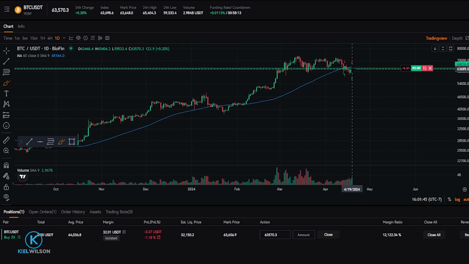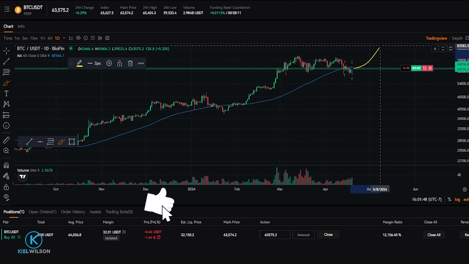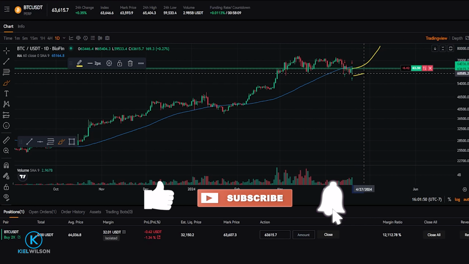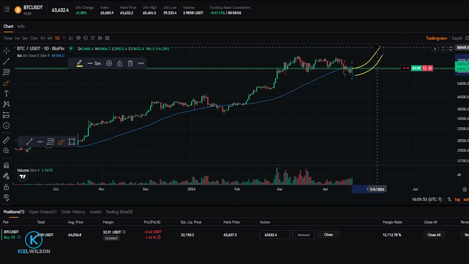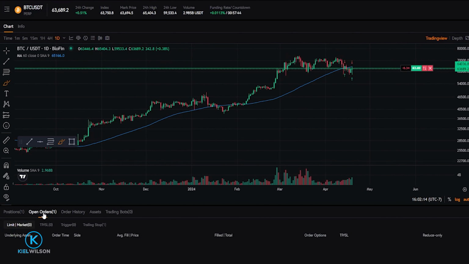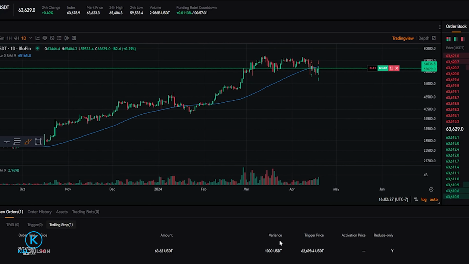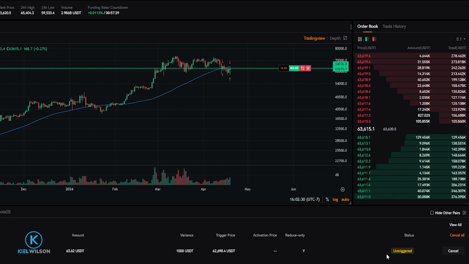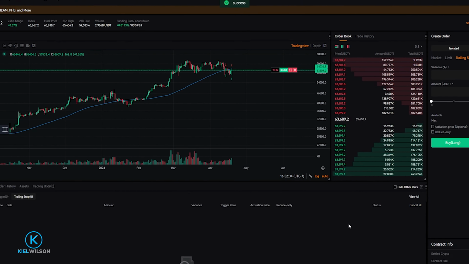So if Bitcoin does continue to work to the upside like so, this trailing stop loss will be following behind by 1000 Tether. In the future, when Bitcoin pulls back by 1000 Tether, it's going to hit that trailing stop loss and it'll be selling my position. I can see the details of my trailing stop loss if I come down here and click where it says open orders. Then click right here on trailing stop. And here's where you'll be able to see your trailing stop loss. If at any point you want to cancel this trailing stop loss, just come over here on the right hand side and click on cancel. And just like that, I removed that trailing stop loss.